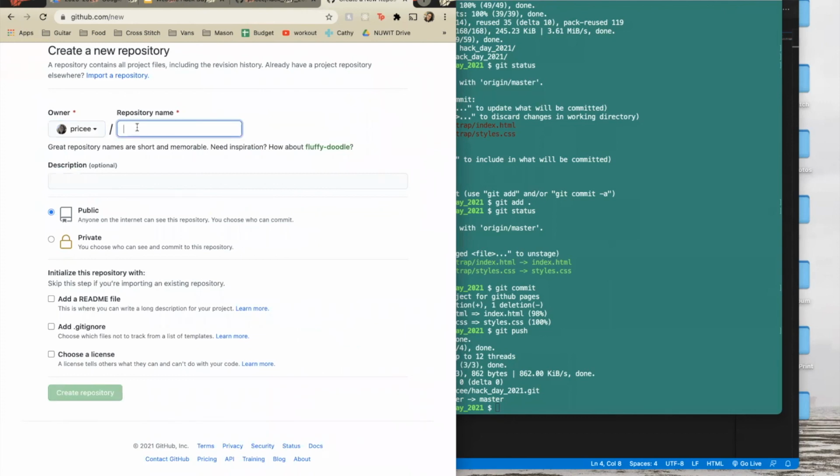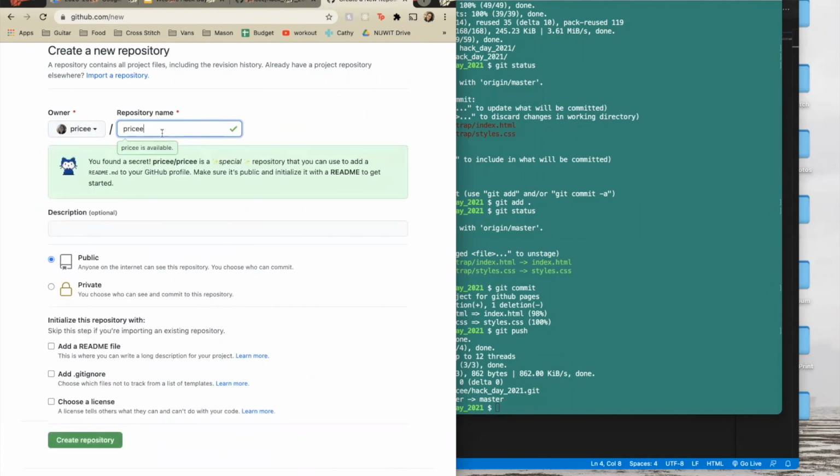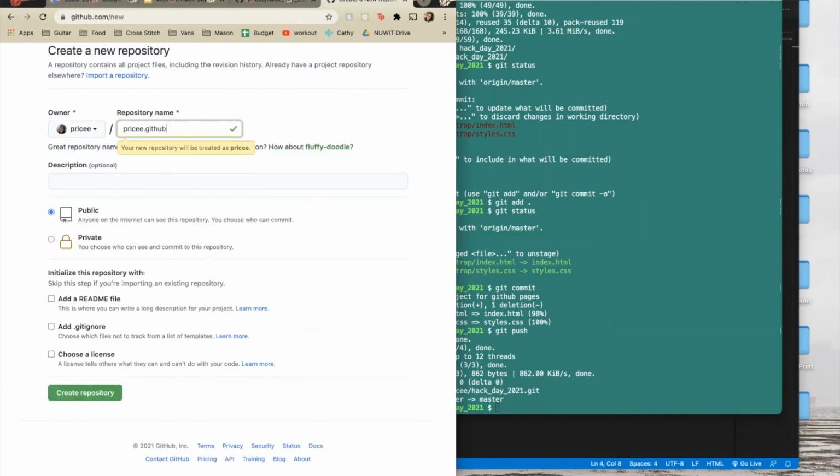In this repository name, it has to be this exact name. So it has to be your GitHub username. For me, that's Price E, then .github.io. Now it's giving me an error because this already exists, but make sure that yours follows this format: username.github.io. I'm going to add a test at the end just so that this will work, but don't add this at the end of yours.